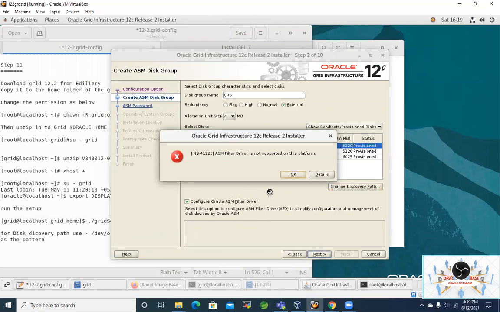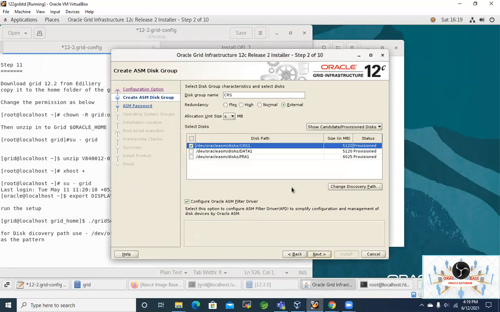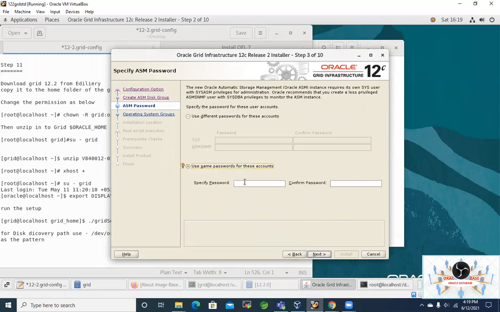Why is this filter driver not necessary? Untick that one, the configure filter driver option. That is not necessary. By default it's not ticked actually; by mistake I ticked that. It says select this option to configure ASM filter driver, AFD, to simplify configuration and management of the disk devices on Oracle ASM. That's a different setup, we don't need to touch that one, right? So next. I can use the common password.